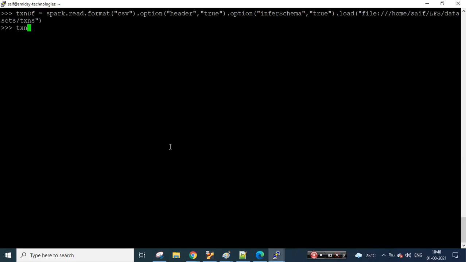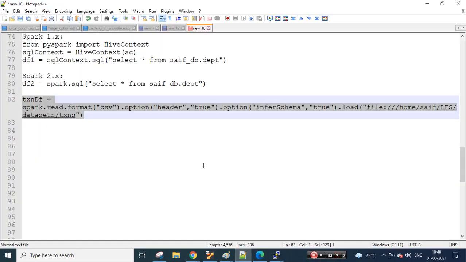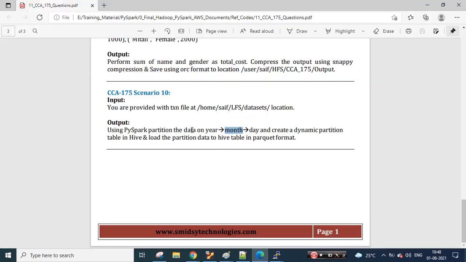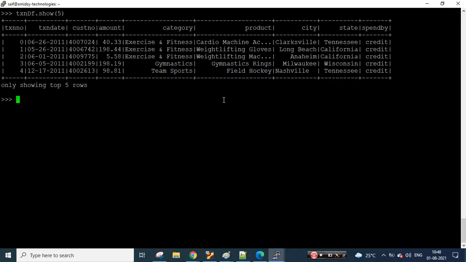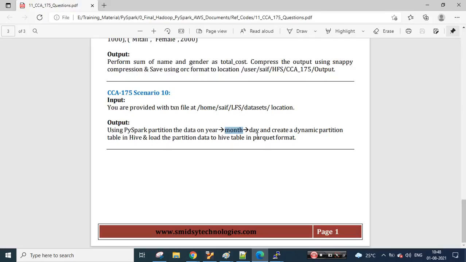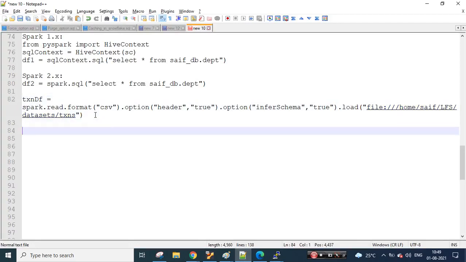Quickly, let's verify a few records. txn data frame dot show. We are able to see 5 records, so the data frame got created successfully. Now we need to partition the data. Where is the date column? The date column is here, in the YYYYMMDD format. So we'll partition the data, create a dynamic partition table in Hive, and load the data. No issues, let's start doing this.